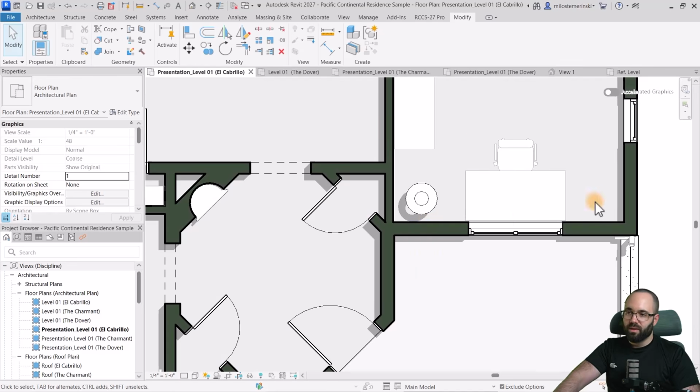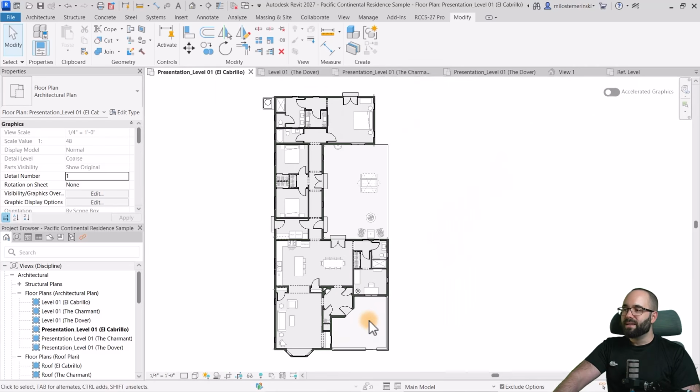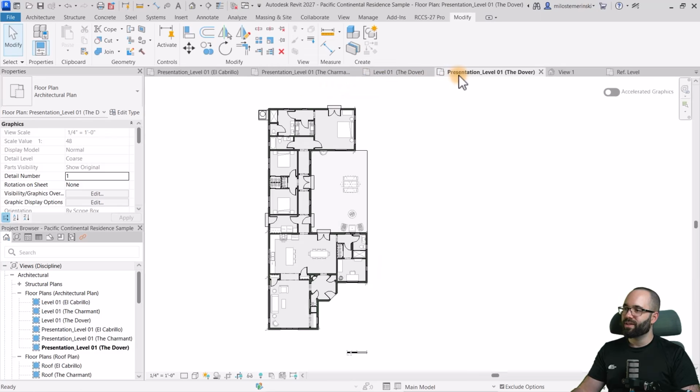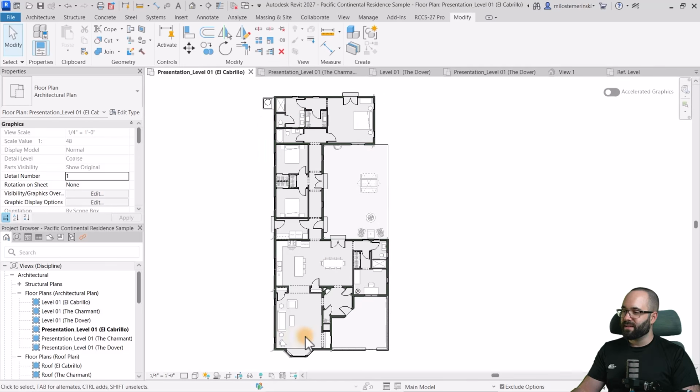So what's going on here? Why can't I select the window or anything basically on the outside? Well, because inside of this floor plan or this model, we can see that no matter which design option you take a look at, these things on the interior are going to be the same.